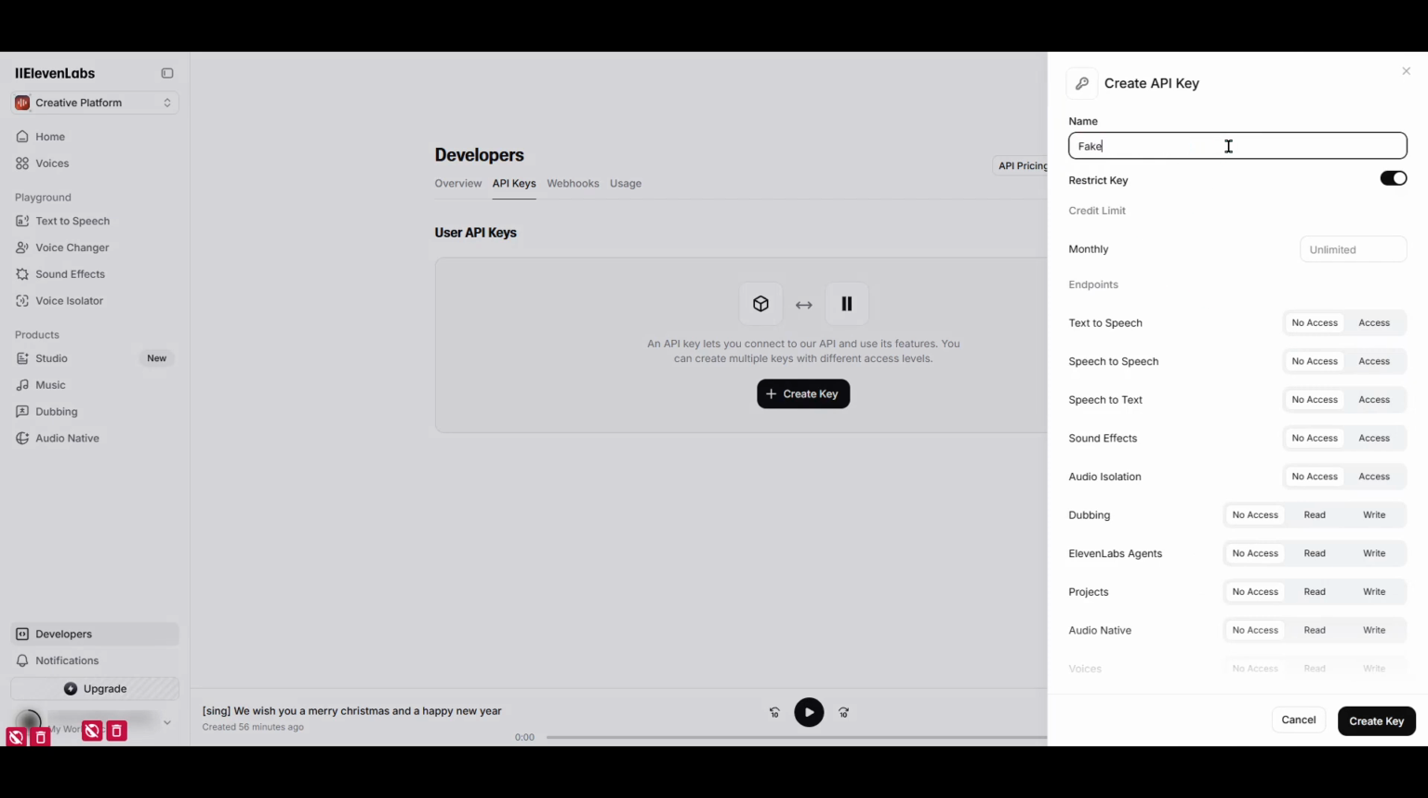The first thing you'll be prompted to do is to name your new API key. Choose a name that clearly identifies what you'll be using it for. This will be a lifesaver if you end up managing multiple keys in the future.